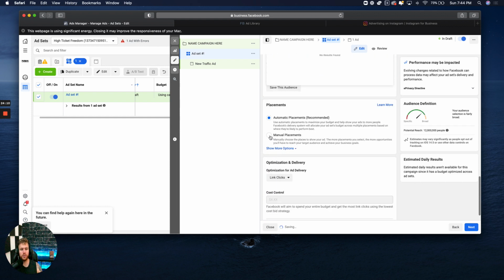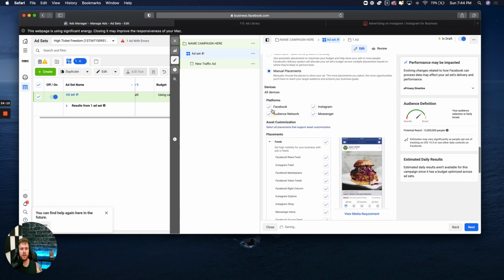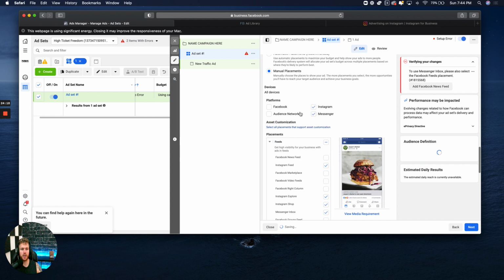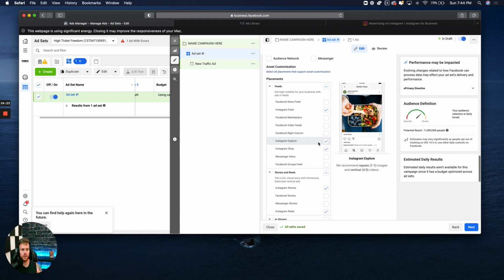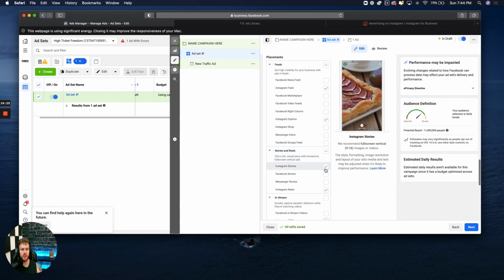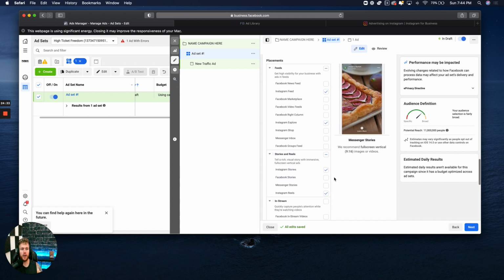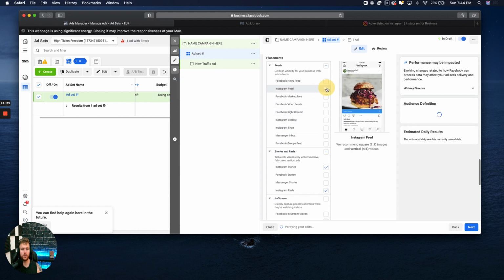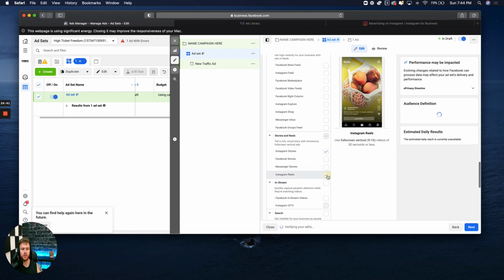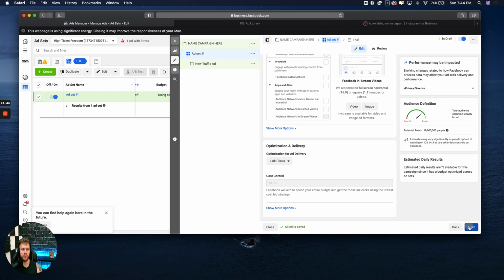And then here's what you need to do if you're wanting to just do this on Instagram. Make sure you click manual placements and then uncheck everything except Instagram. And then just double check. So Instagram feed, Instagram Explore, Instagram shop. Probably don't really need that. I never use it. And then Instagram stories and Instagram reels. Those are really the ones that you need going. If you only are promoting a story, again, you wouldn't want to check Explore or feed. You would just want story. And then from there, you'd click next.